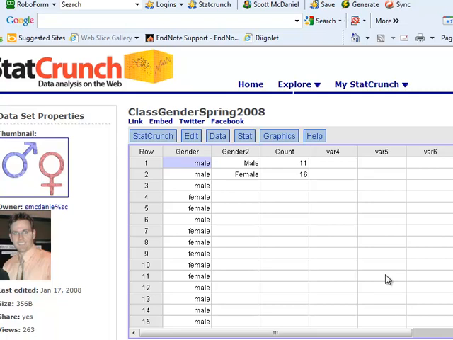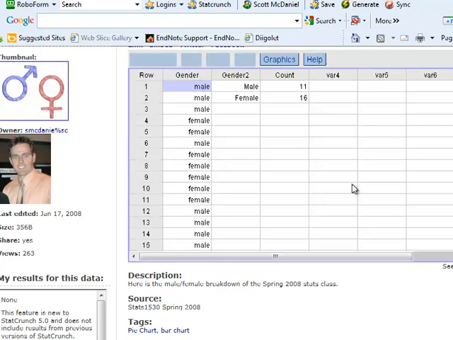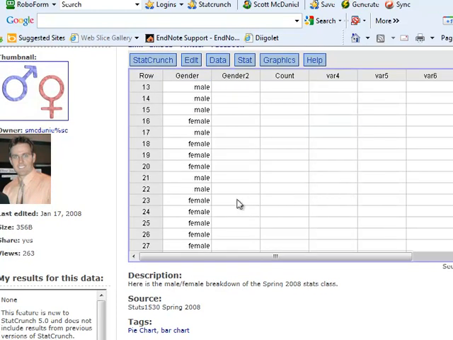Wanted to quickly show you how to make a pie chart and a bar chart two different ways, actually using two different types of data. So let's first, we see here a column of gender. So this is the class gender breakdown for a spring 2008 class. And looks like I've got about 27 students in this class that answered the survey.